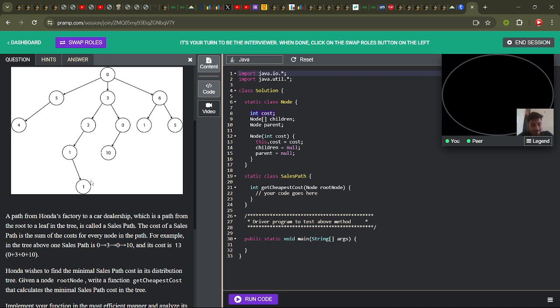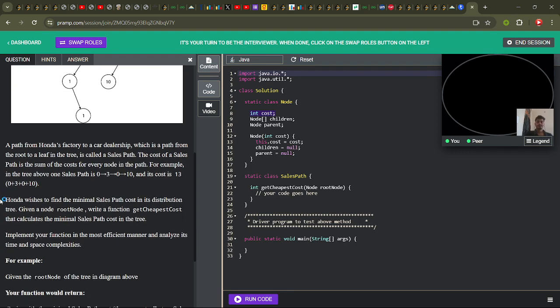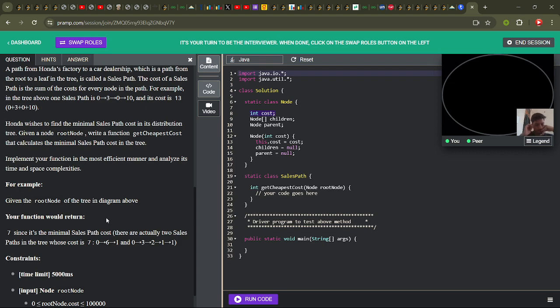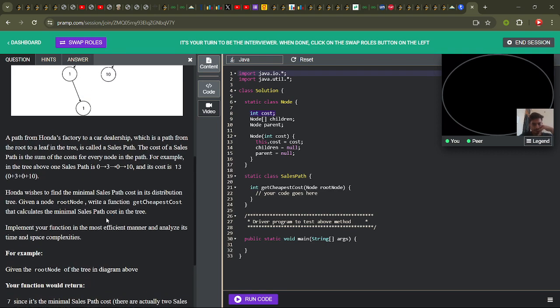Honda wishes to find the minimal sales path cost in its distribution tree. Given a root node, write a function cheapest cost that calculates the minimal sales path cost in the tree. Implement your function in the most efficient manner and analyze its time and space complexities. For example, given a root node in a tree diagram, your function should return 7 since its minimal cost path has that cost.